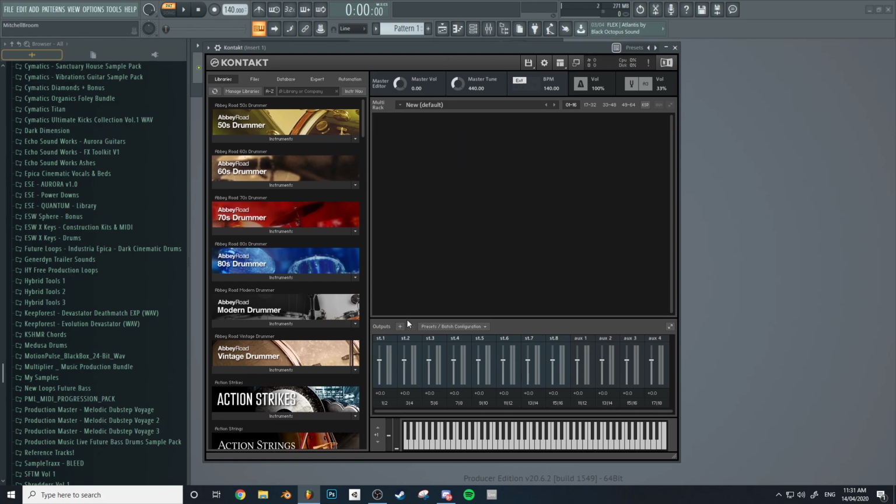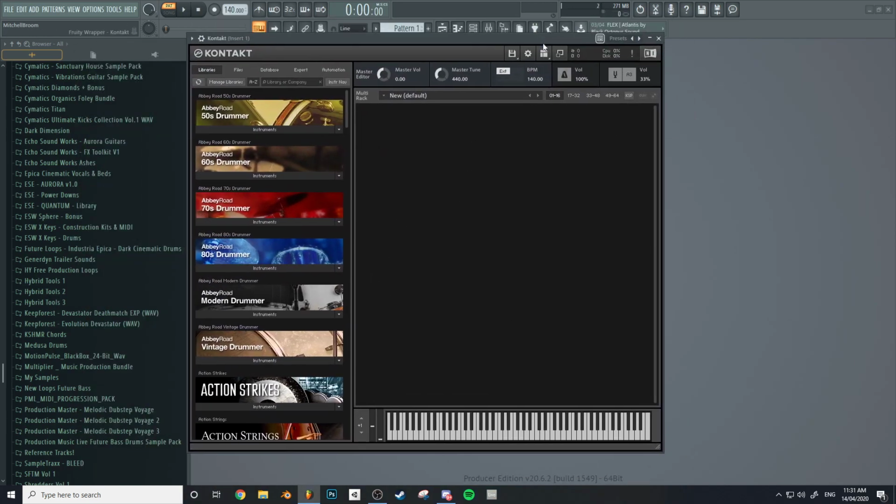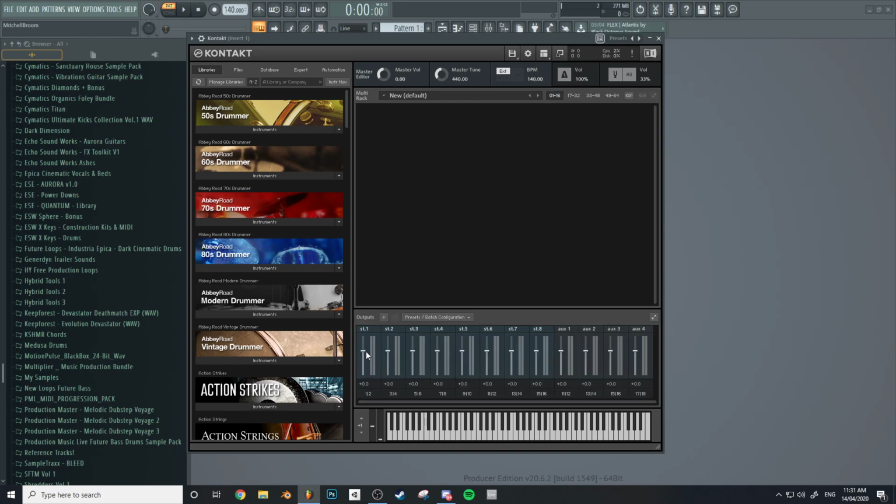Now let's get started. First things first, you got to be able to see this output. So this is probably what your Kontakt will load up like. So you can hit this button up here and hit outputs. You might have this many outputs, you might not. I have mine set to this by default. And it doesn't really matter.